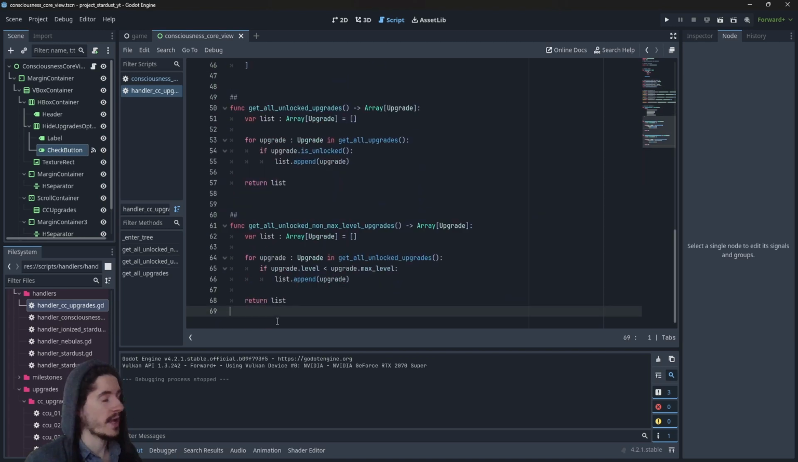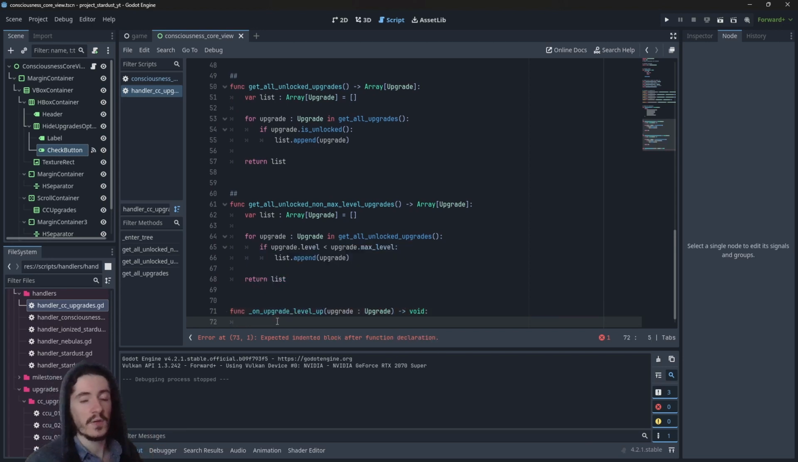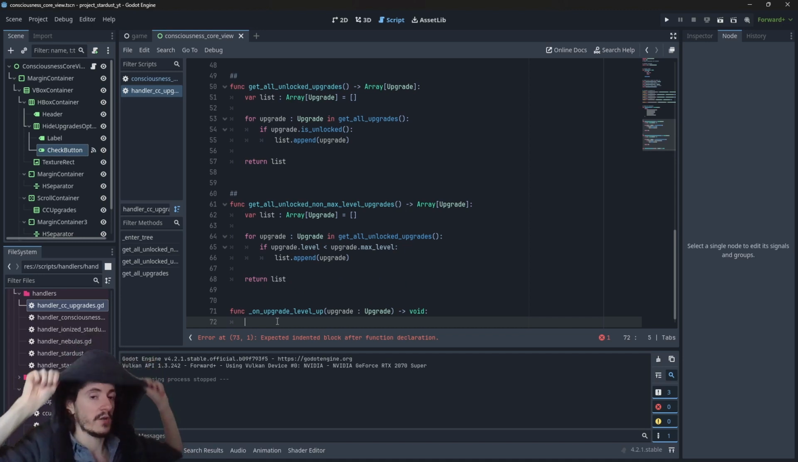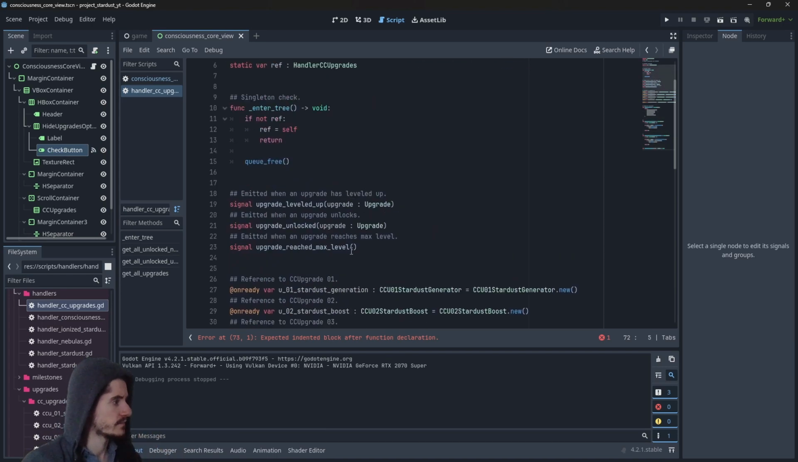Now we will create a new method. Here, what we will do is basically check if the upgrade which leveled up is now at max level. If it is, then we will emit the signal upgrade reached max level. And we will give it the argument, just in case. It's actually very lucky that we have the argument here, otherwise it would have been more complicated to do.